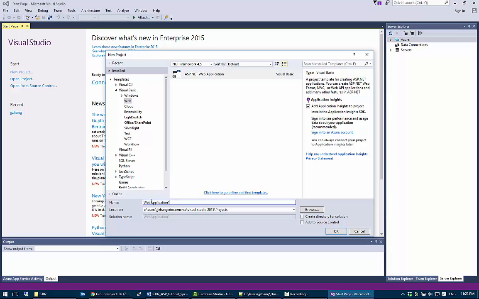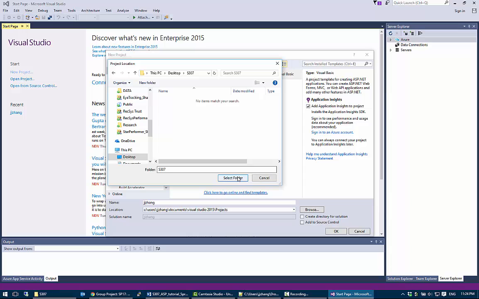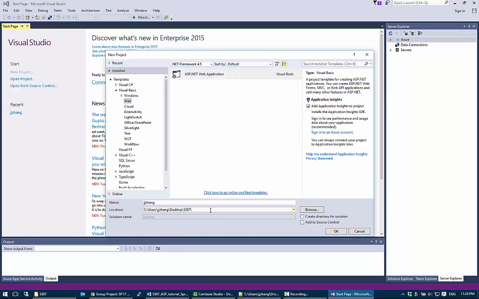I'm going to rename my project name to my username, and I'm also going to change the location because I want to put this on my desktop. I have a 307 folder, so I'm going to put my project in this folder. When you work in the lab, make sure that you select a local location for storing your project. Do not use a Box or Dropbox cloud location. When you use a cloud location, that will give you a lot of errors later on.